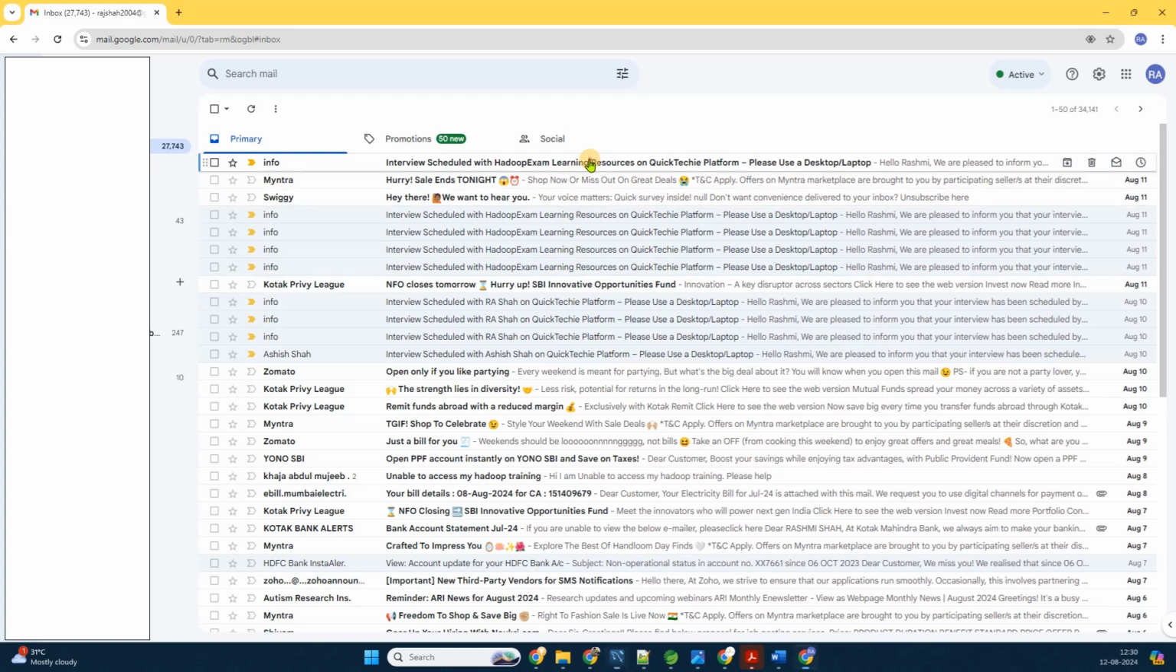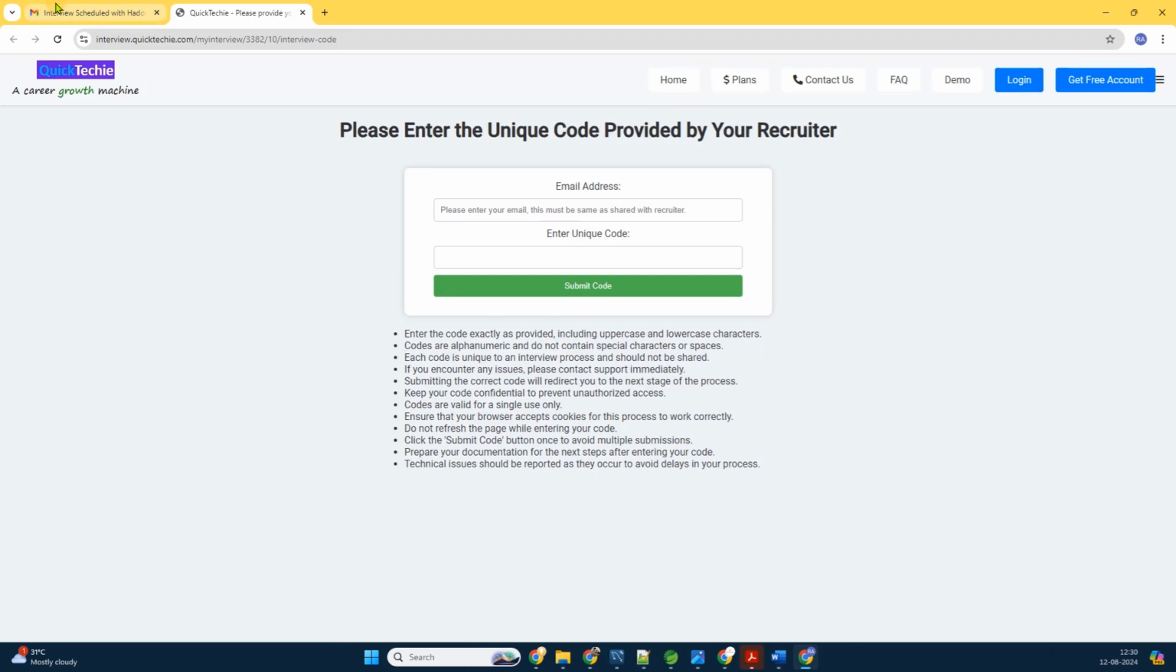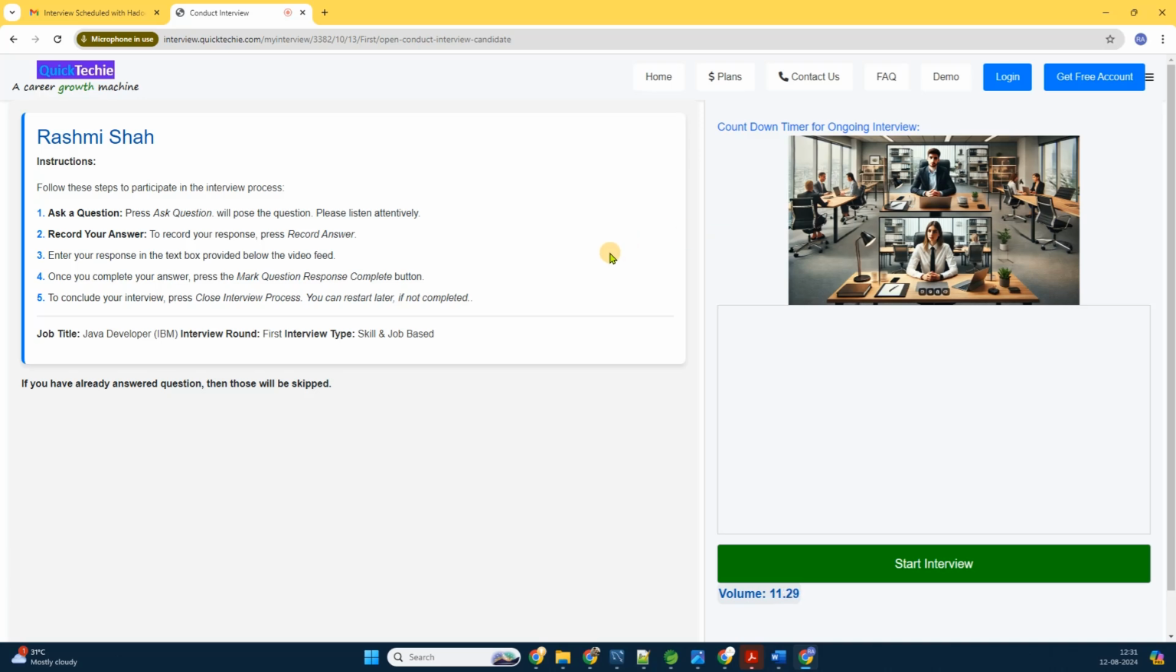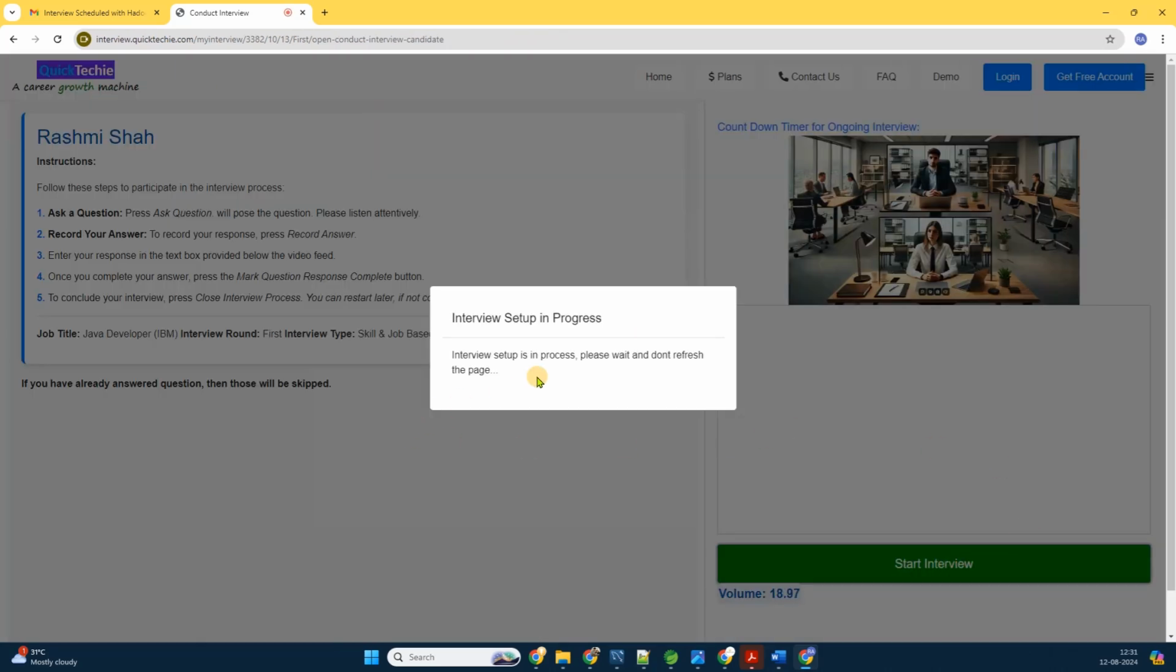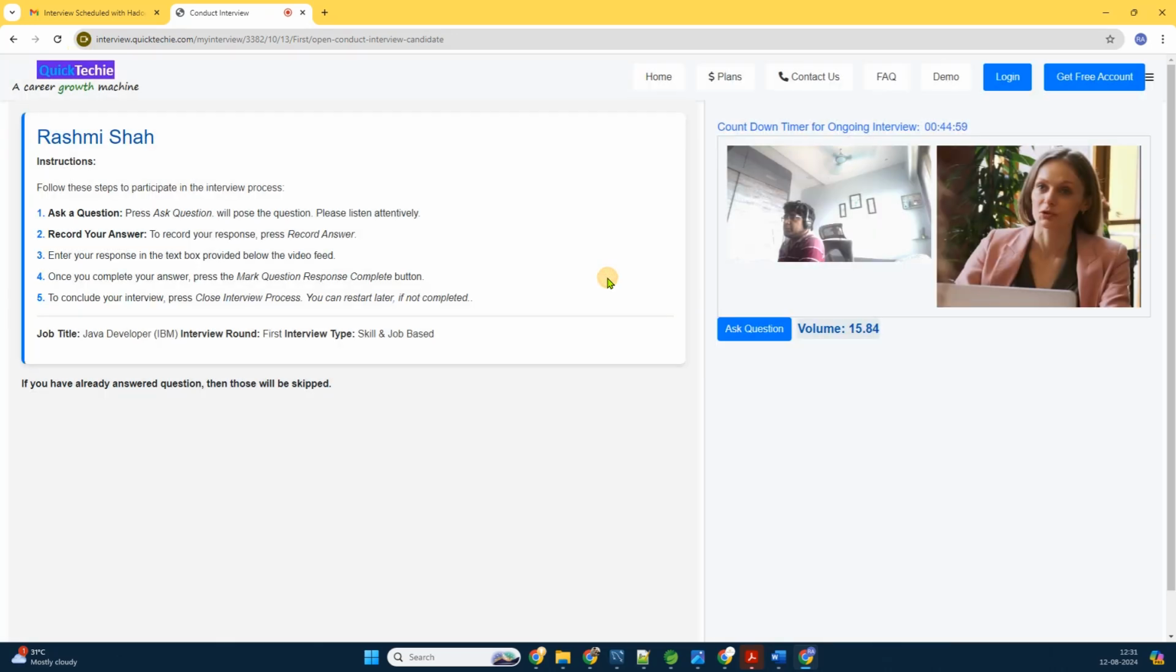Now go to the candidate email, click on the link, and it would open a new page. Copy this unique code, paste it here, and for the user this interview is set up. Submit the code. It would launch this screen. You have to click start interview. It would prepare the interview to be processed. Meanwhile you need to observe here, it would ask you to access your web camera as well as your mic. Once interview preparation is completed, it would launch this page again, and here you can see the ask question button. You click on ask question.